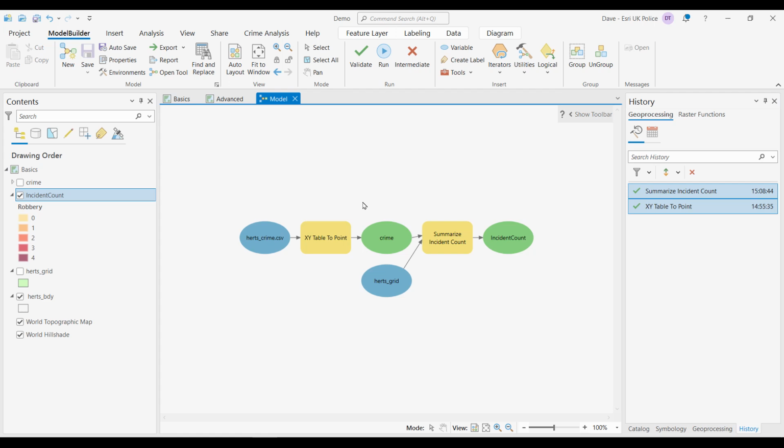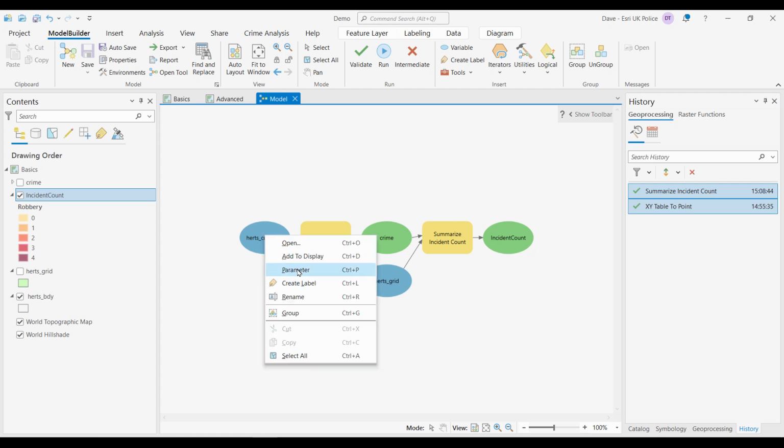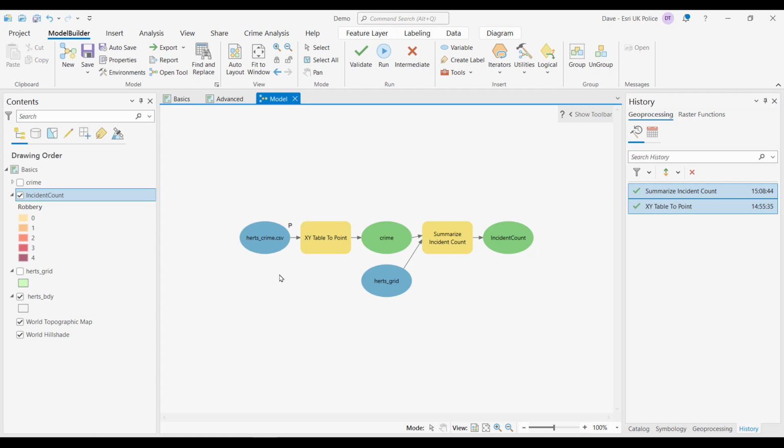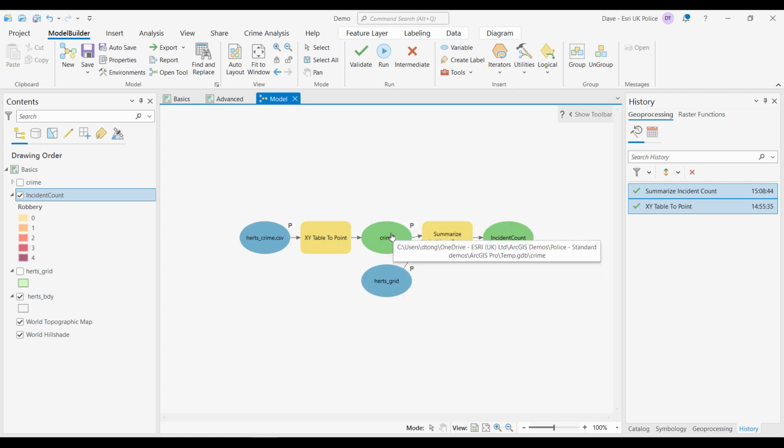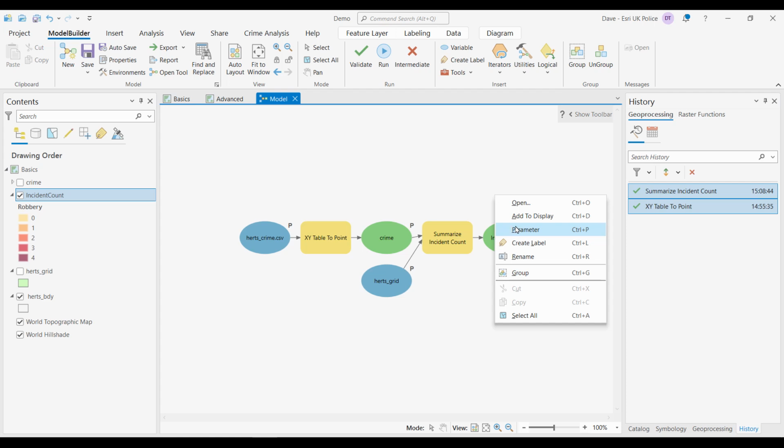But what I'd like to do is enhance this by providing a little bit of user input into my model. So by making some of these elements parameters, that's allowing the user to adjust that at runtime. So for example, it might be I want to run a different CSV. It might be I have a new data set. So I want to allow the user at runtime to select a different CSV. I also want to give them the option of changing the boundary dataset they use, give them the ability to name the crime dataset as an output and the incident count.